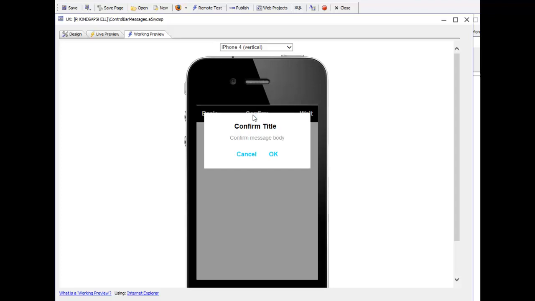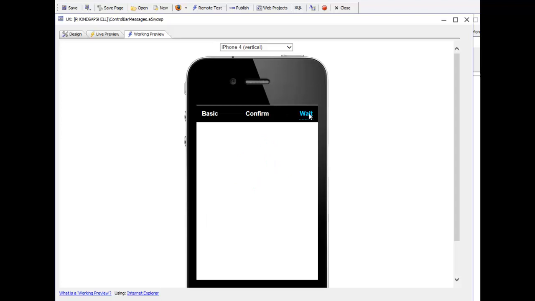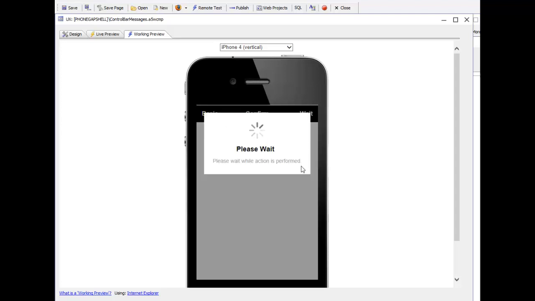So that's a basic message. Here's a confirmation message, so this is a 2-button dialog that has a cancel and an OK button, but of course you can label these 2 buttons anything that you want. And then finally we have a wait dialog which puts up a spinner, and then the dialog is closed programmatically, typically by some JavaScript that you would execute when the item that you're waiting on completes.